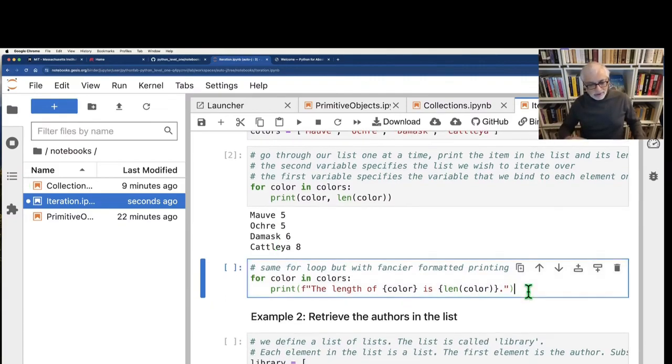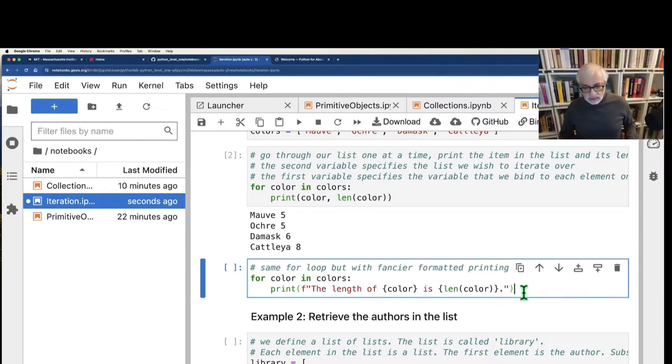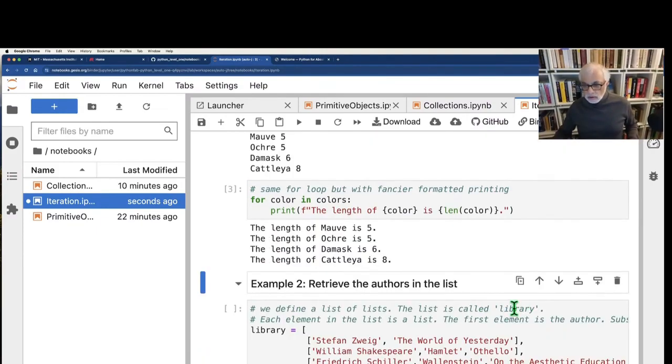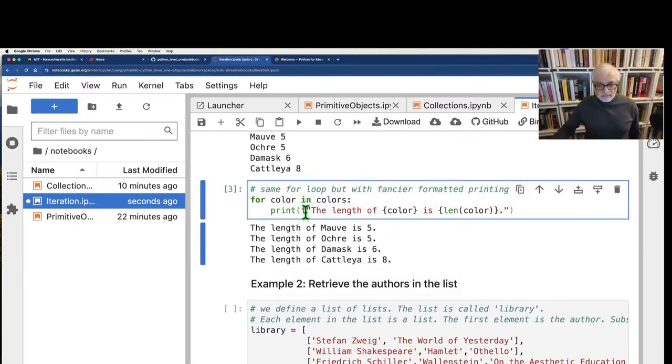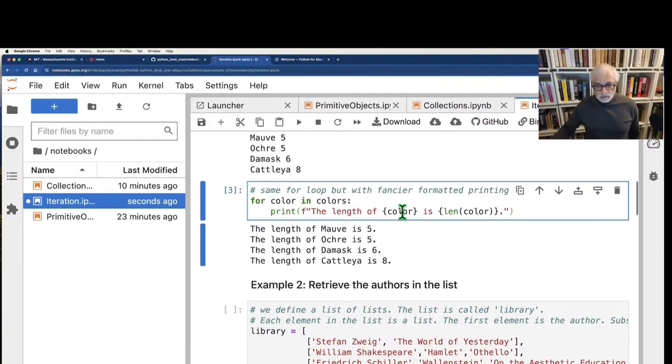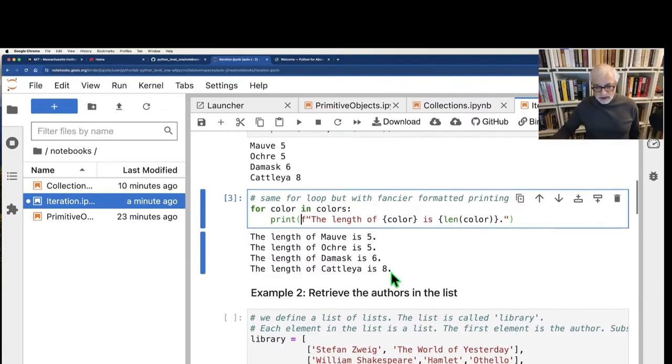Next example, I'm doing exactly the same thing. The for loop is exactly the same. I've just made the print statement a little bit fancier using formatted printing. I won't explain this right now because I want to cover quite a bit. But the idea is I say f for format, then the string that I want to print out. Anything between the curly braces is a variable, so whatever the value of the variable is gets inserted between the curly brackets. And now I have a prettier formatted output: the length of mauve is 5, etc.